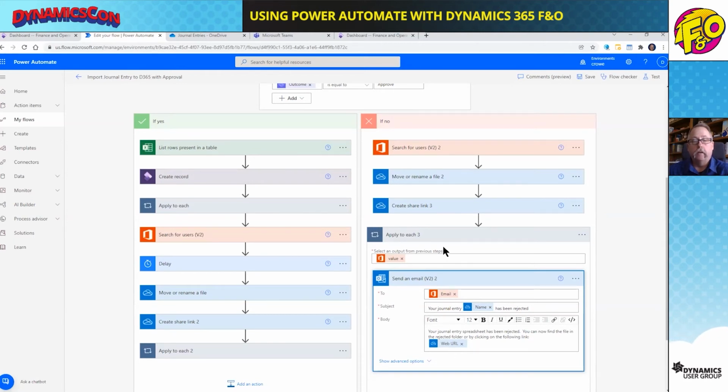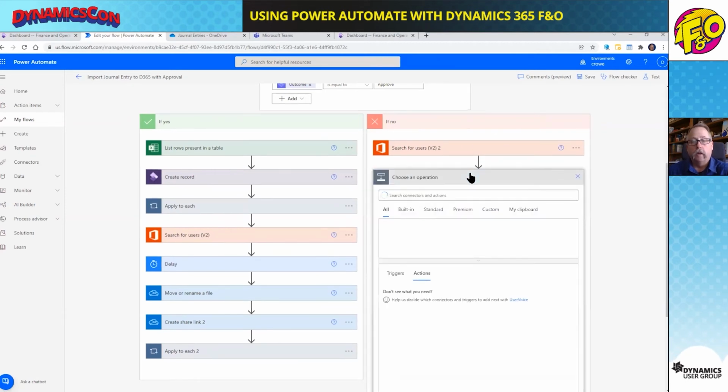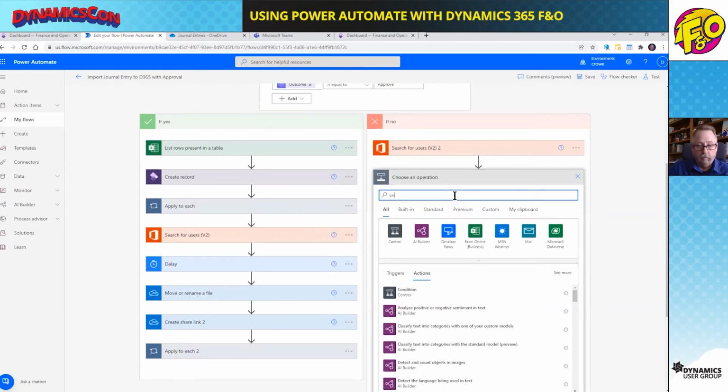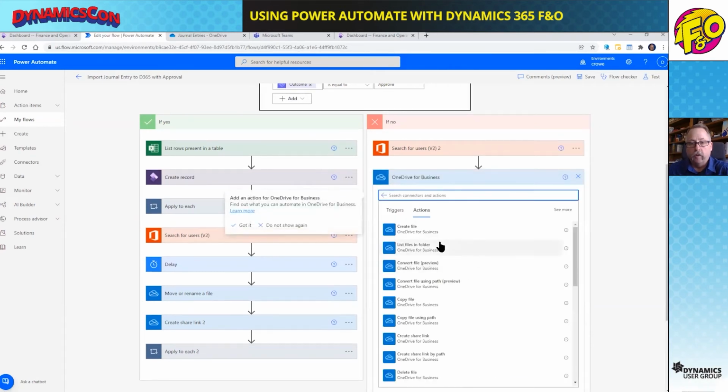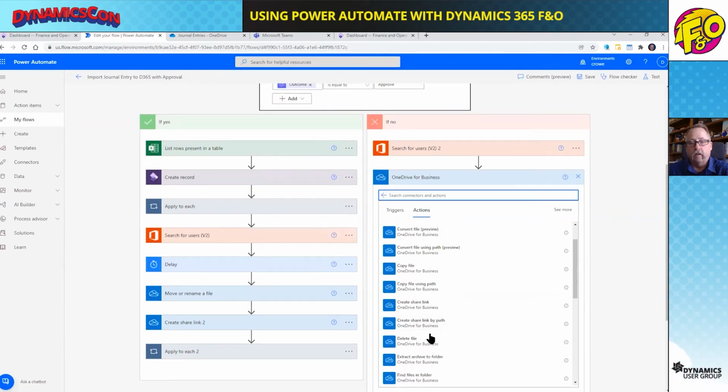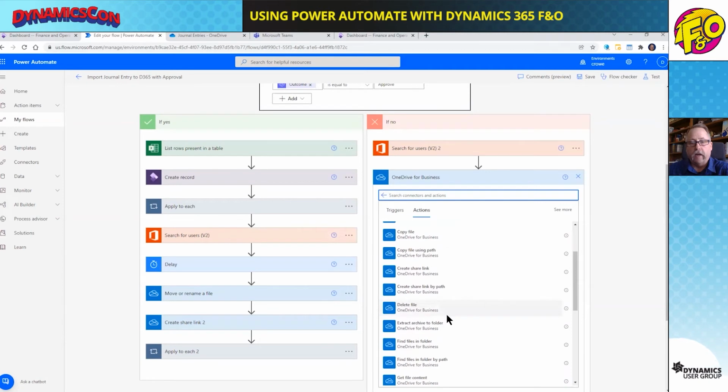You might leave it where it's at. You might delete the file. All of those are options. So if you look at add an option here, OneDrive. So if I look at OneDrive for Business, you'll notice I can create other files. I can get a list, but I can convert the file. I can copy the file. I can delete the file. So any of these options could be used.